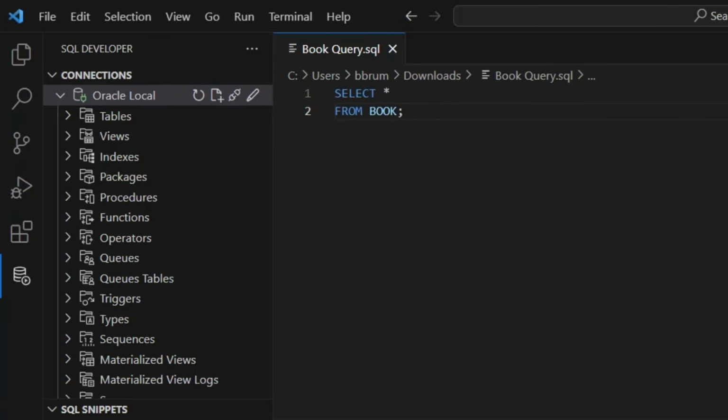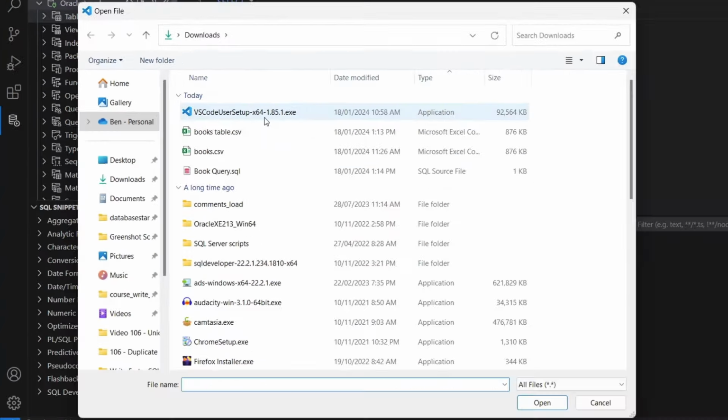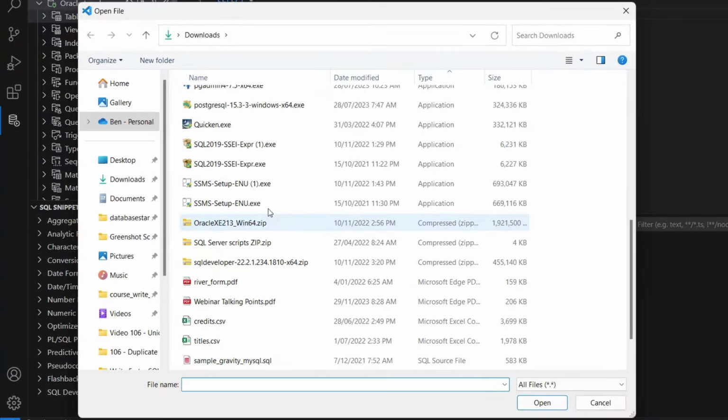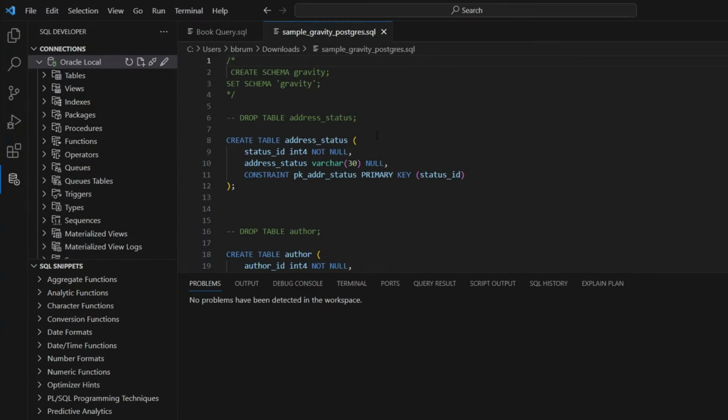To open an SQL file, you can do this in two ways. The first way is to click on File, then Open File. An open dialog box appears. Select the file to open, then click Open. It is opened in a new tab.